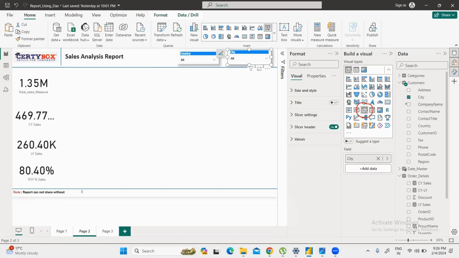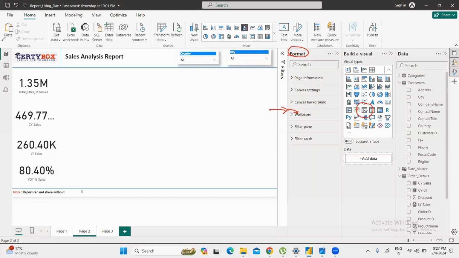Go to this format. In format, go to this slicer setting, this one. When you click on this slicer setting, you will get this option, style. This is the list, but if we want the drop down, just select the drop down. Now it becomes a drop down. Done? Yes, sir. Done. That's great.